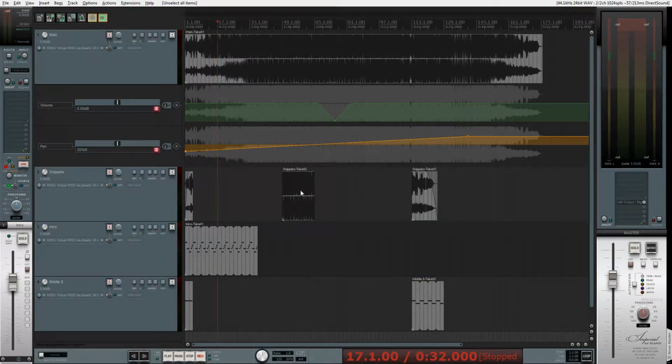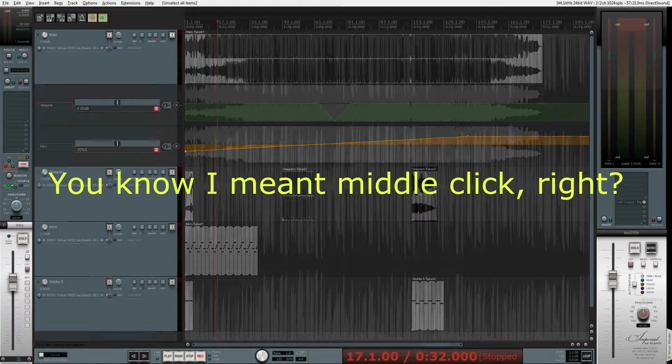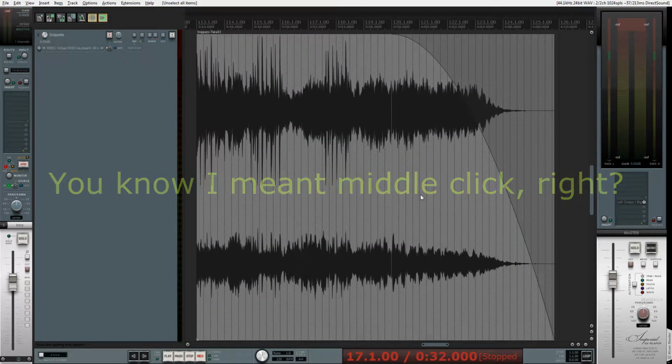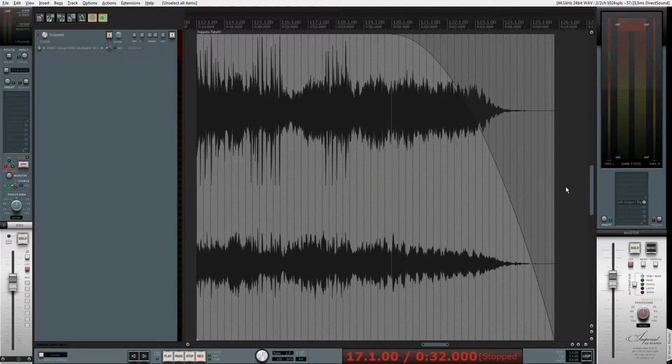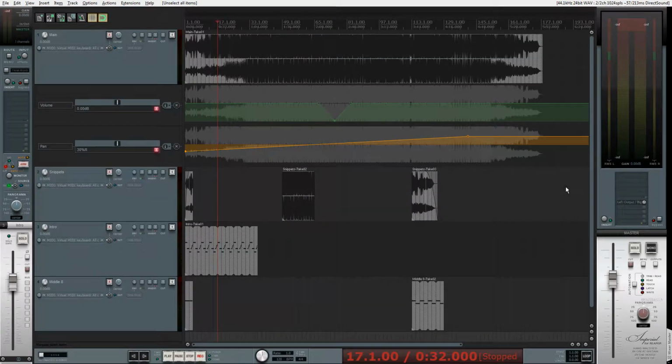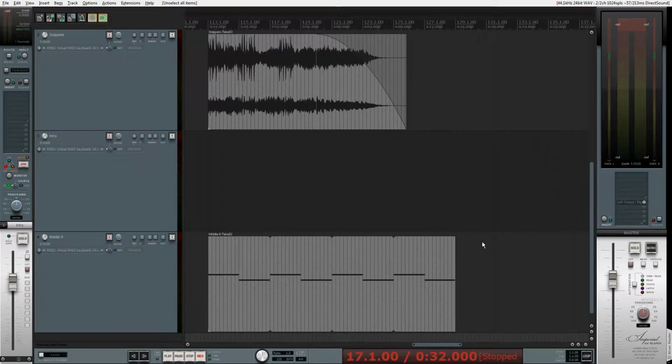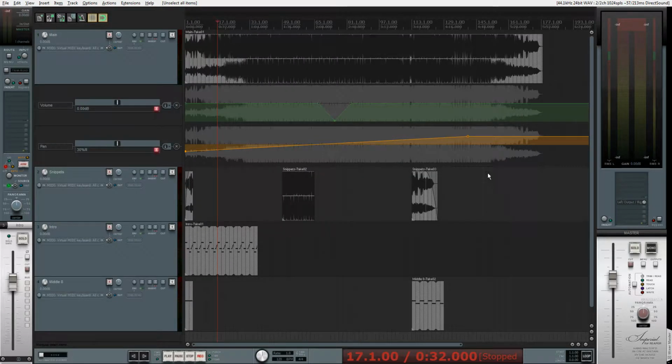If you've got an item here that we want to zoom in on, I just click with the mouse and it zooms in. If I go to empty space and click again with the middle mouse, it zooms out. And if I want to zoom in on a particular area, I can use the middle mouse and drag to create a marquee area, and that zooms in on that area there. Again, middle mouse to zoom out.